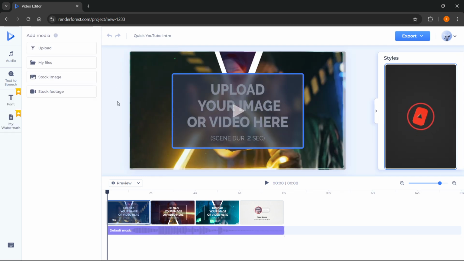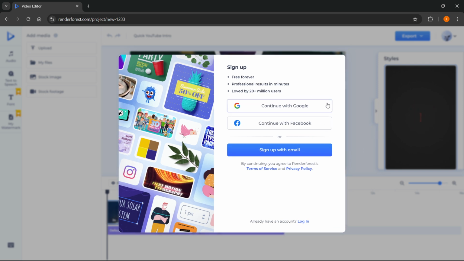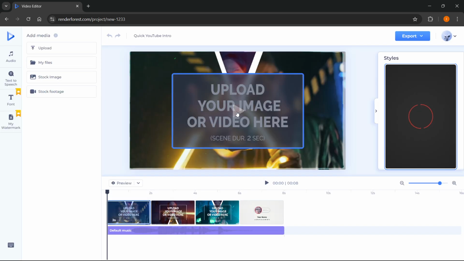Now, once you click this, it will take you inside the editor, and inside this editor over here you'll be able to add media by uploading it over here, but of course for everything you will have to sign in. So simply sign in with Google, Facebook, or with your email. It's quite easy, and then you'll be able to access your files, stock images, stock footage, and also text to speech and different audios, and upload different things in here.